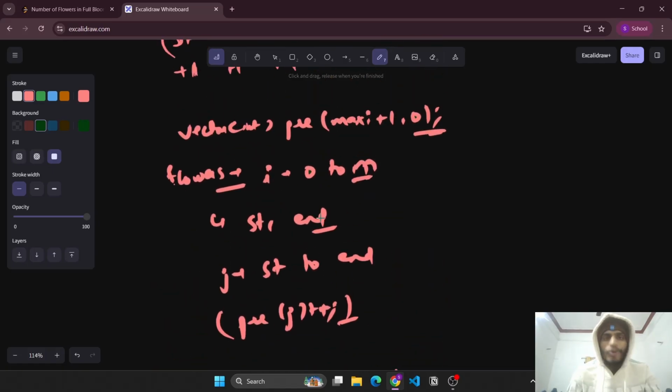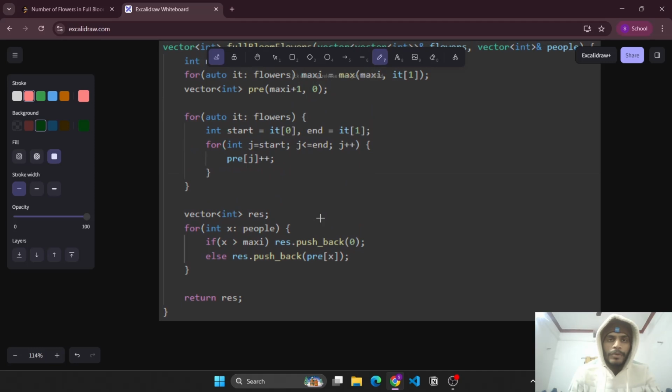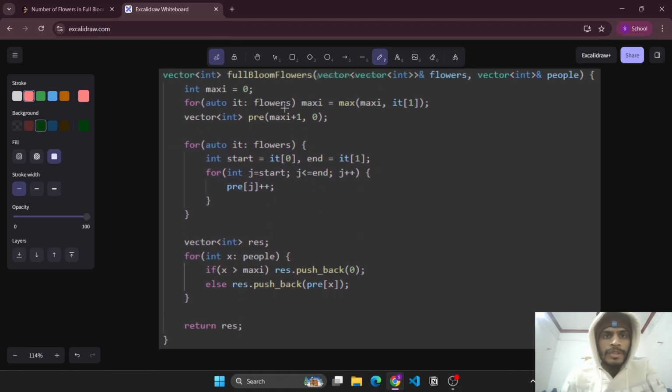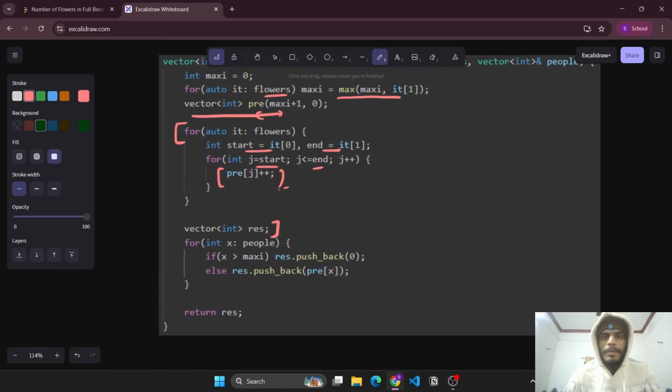So let's see the code first, and then we'll try to analyze the complexity of the approach. This is the same approach. We first find the maximum endpoint that we have in flowers. We find this maxi value, and then we create this prefix vector of size maxi plus 1. Now we iterate through each flower with its start as well as end time. We iterate from start to end and increase the prefix value. Now we create this resultant to store the result for each person.